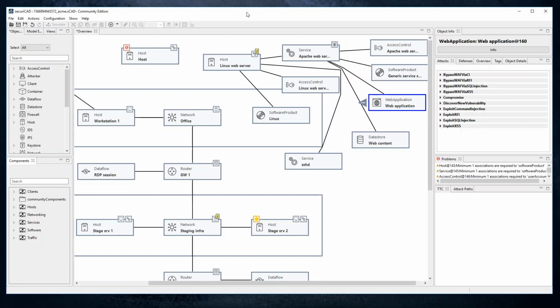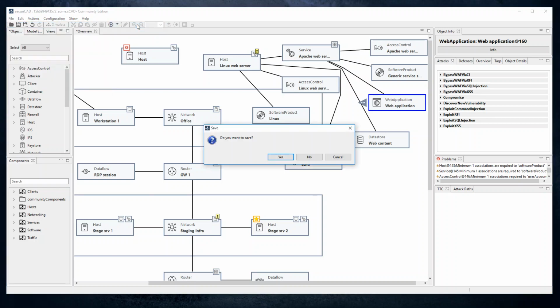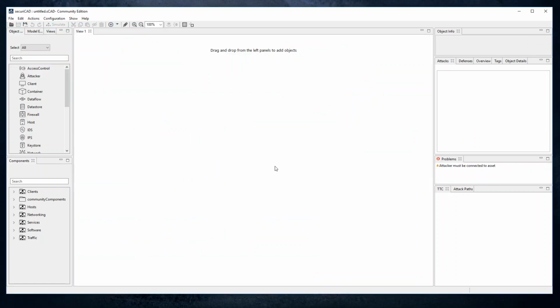First I would like to start with a new model. So we open a new model like this. Do I want to save? No. This is not necessary for creating components, but it's cleaner this way. Suppose that I want to model a system in my environment that consists of a web service running on Linux, and it has also got a database service running as well.